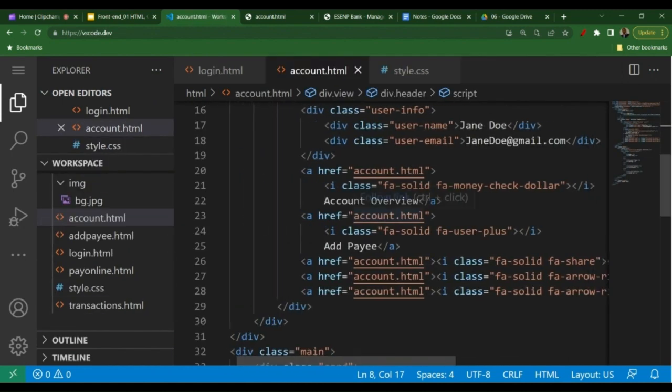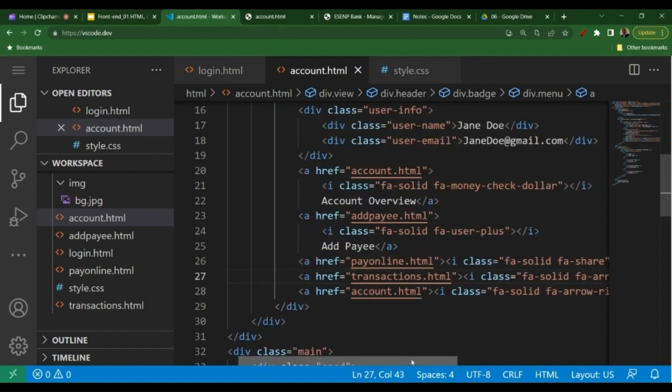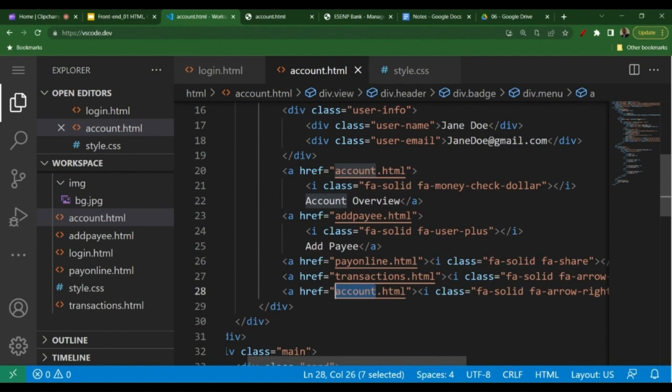Now, let's fix the navigation links. Account link is correct. Add payee will point to addpayee.html. For online pay, it will be payonline.html. Transaction link will be pointing to transaction.html. And finally, signout will redirect to login.html.